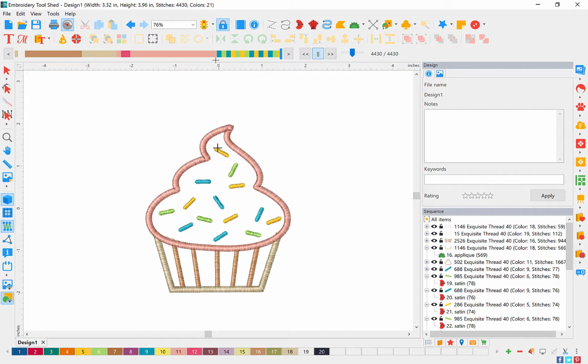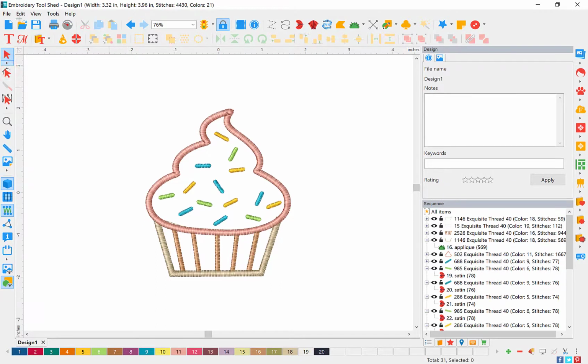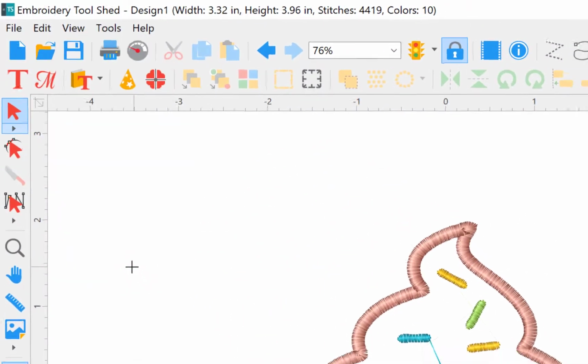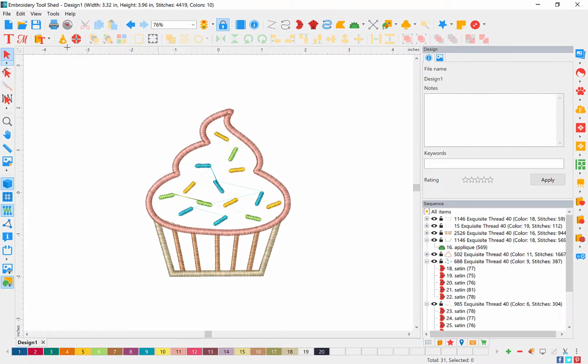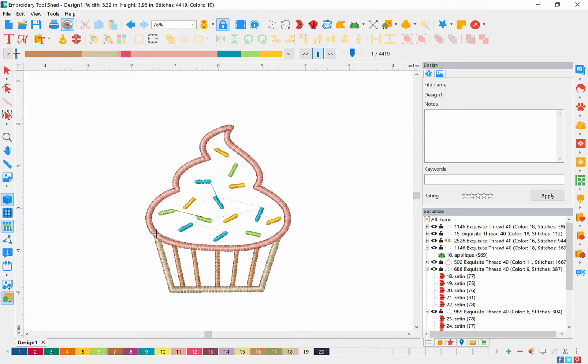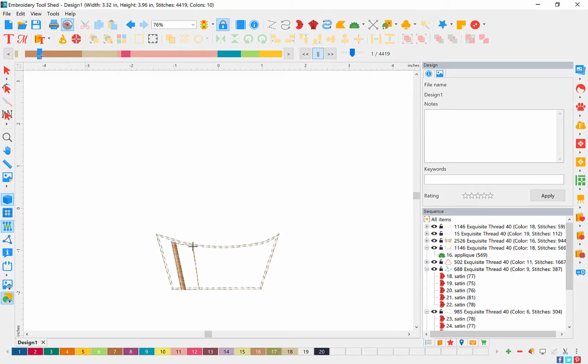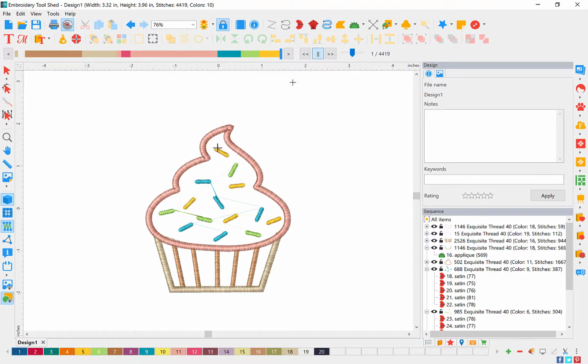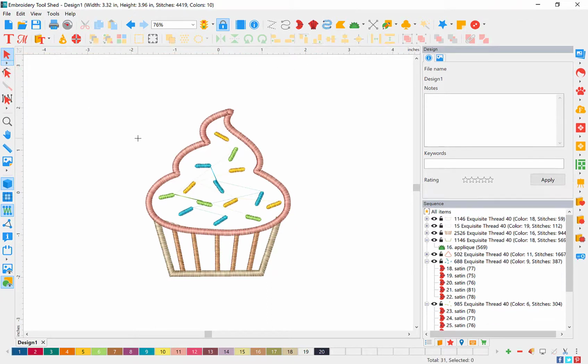The last thing I would say here is just all of these different color changes for the different sprinkles. So I would do one last thing, and that is an edit and resequence by color. Then when we watch our stitch out, it's going to put all the sprinkles that are the same color together, so I don't have as many color changes. So we get to the end here, all of our turquoise, all of the green, and then all of the yellow sprinkles. So that's how you digitize a design from an image.